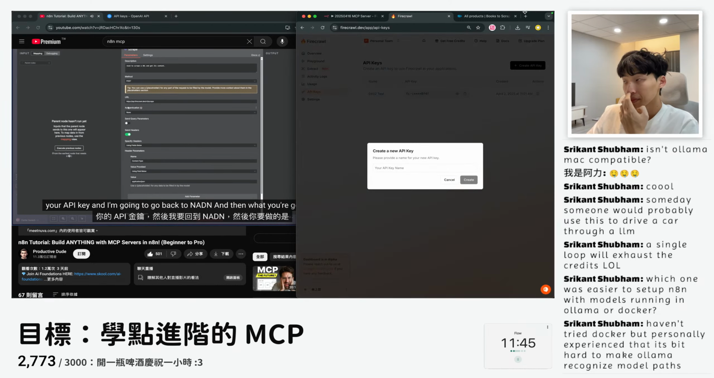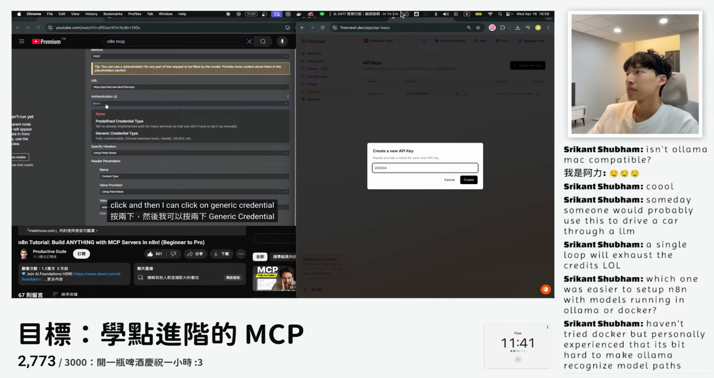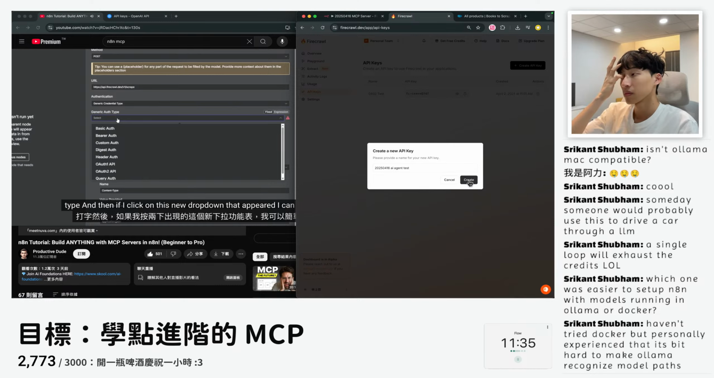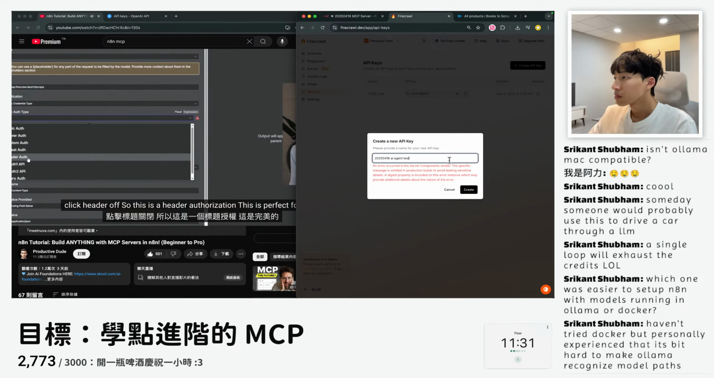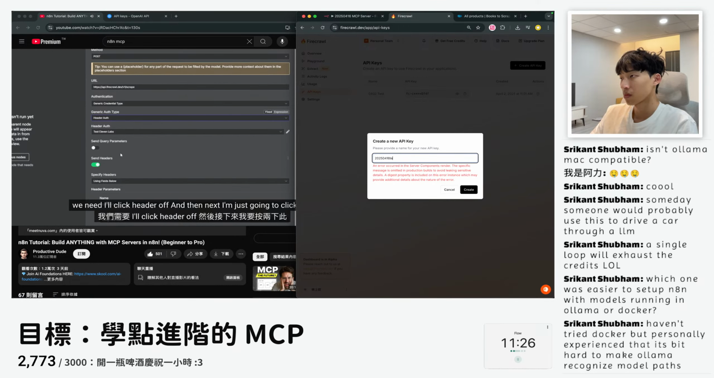And then what you're going to do is they've actually added this authentication tab here. So I can just click, and then I can click on generic credential type. And then if I click on this new dropdown that appeared, I can simply click header auth. So this is a header authorization. This is perfect for what we need. I'll click header auth. And then next, I'm just going to click this dropdown that just appeared.